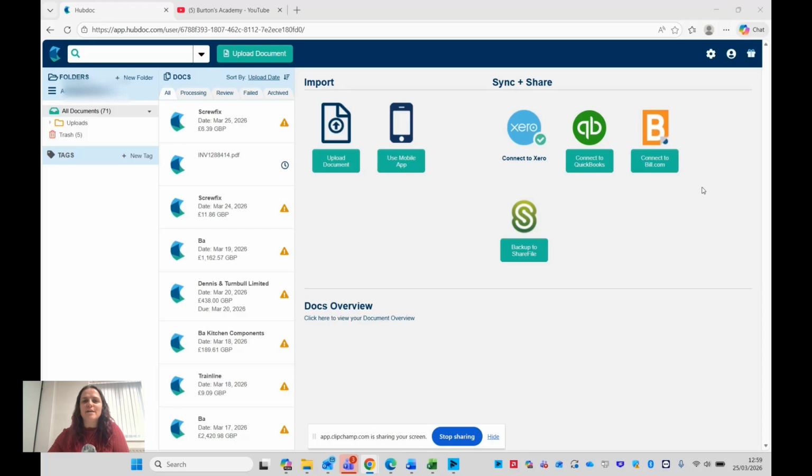During this session, I'm running through Hubdoc, and this is one in the series of how to use Hubdoc.